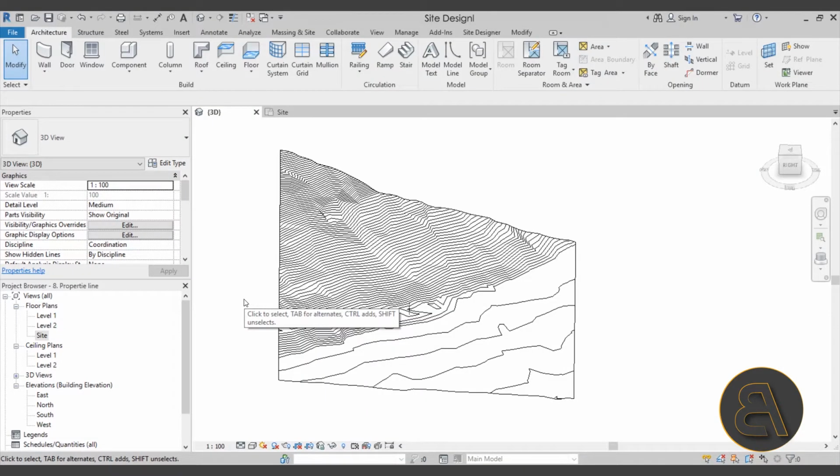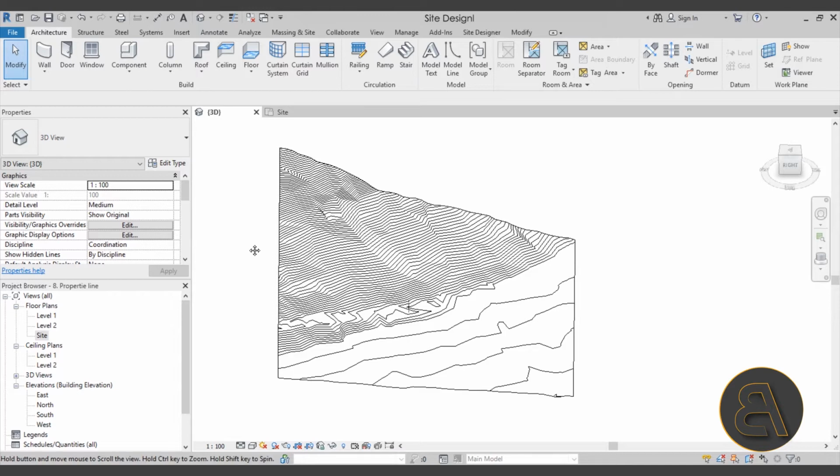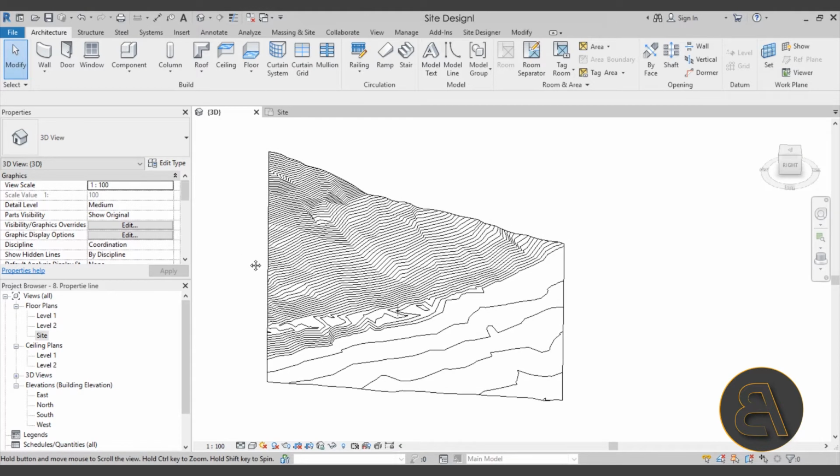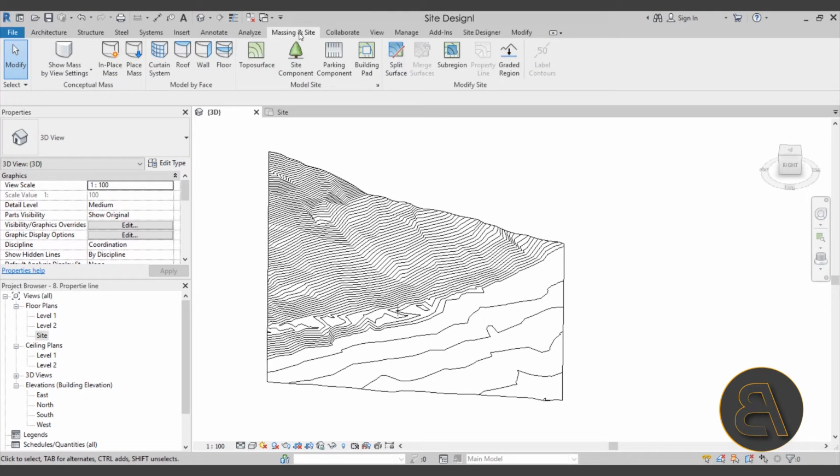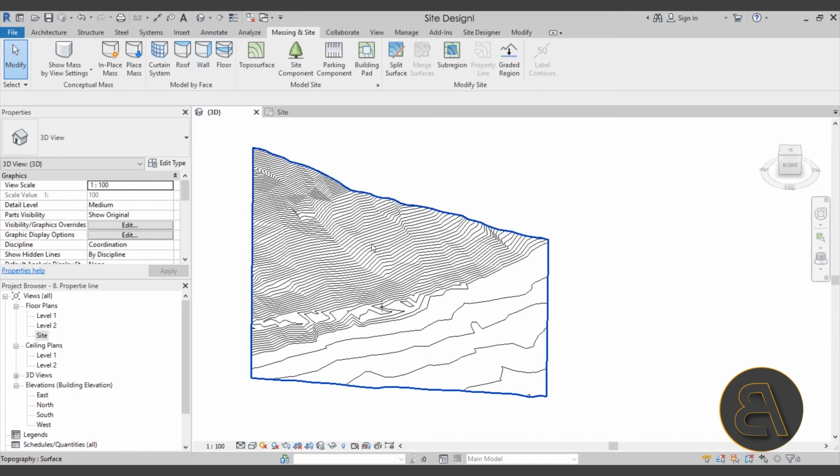Now let's take a look at property lines. Property lines are a really useful tool that we have in Revit. Here on the Massing and Site tab, we have the property line option. We can't really use it in the 3D view, so I'm just going to switch from the 3D view into the site plan here in the project browser.